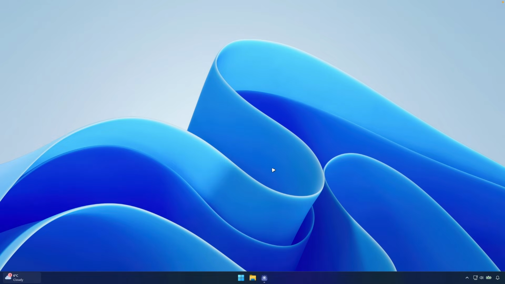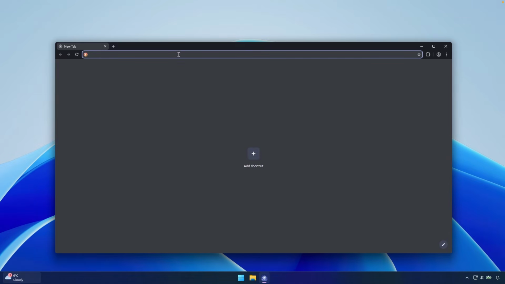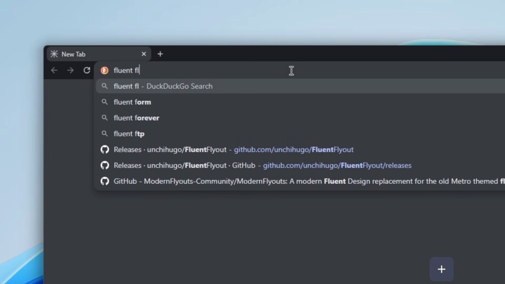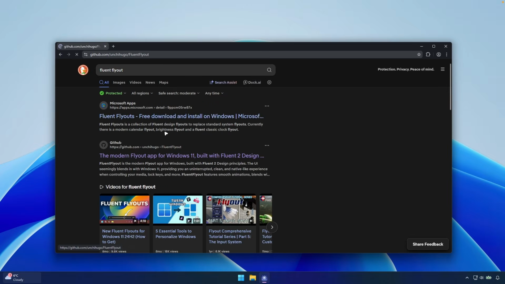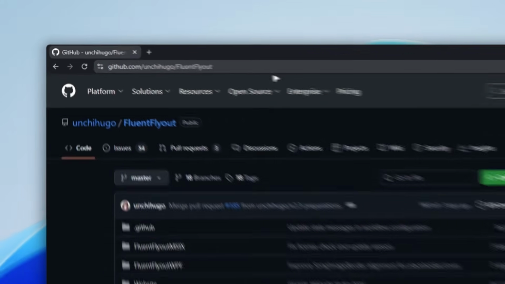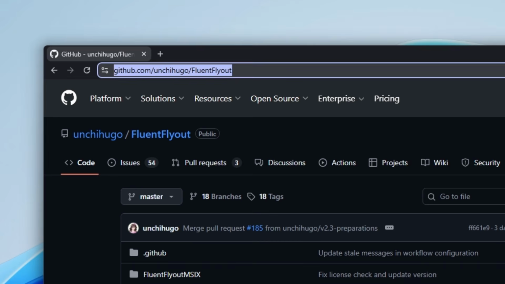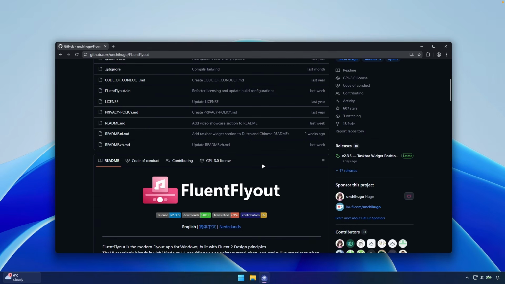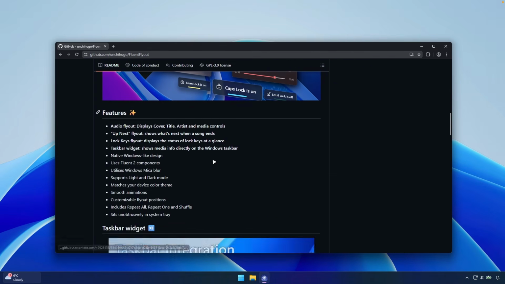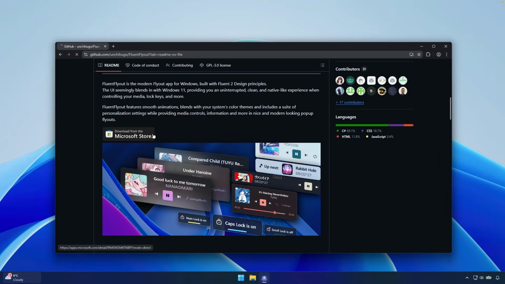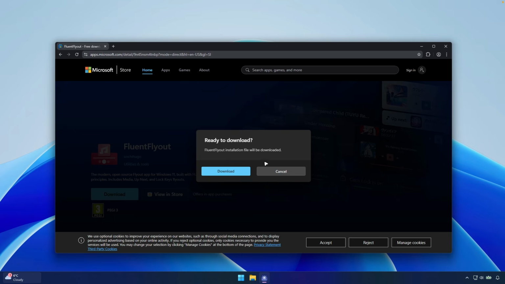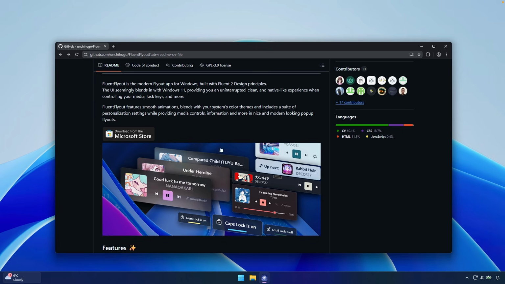So the first thing you want to do here, open your web browser and search for FluentFlyout. And down below here, you can click on this GitHub page. By the way, I'm also going to put this GitHub page in the video description down below. Here's which version you want to actually download. Now, you also have the download from Microsoft Store option. However, with the Microsoft Store option, you don't actually get all of the features.